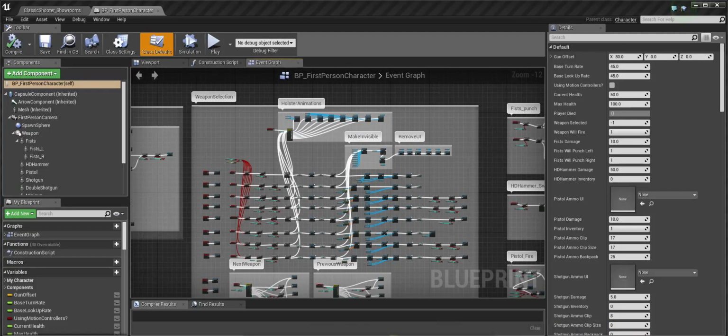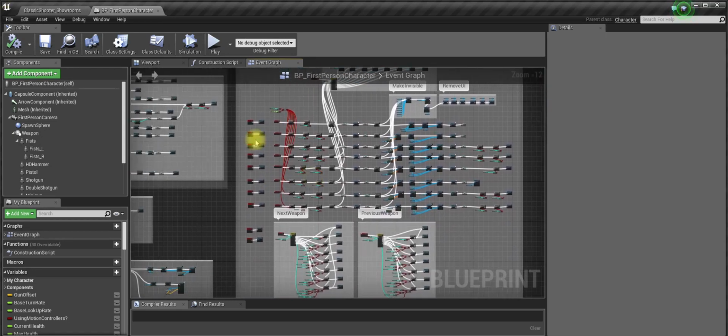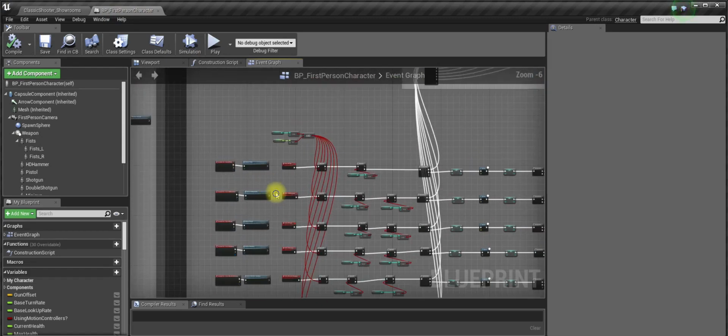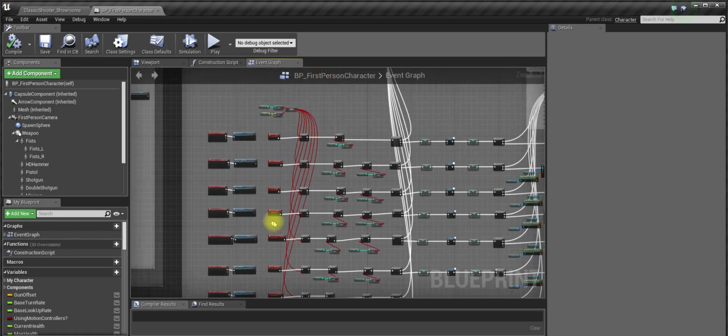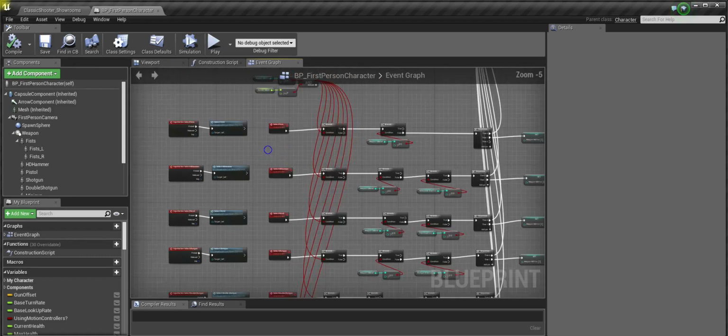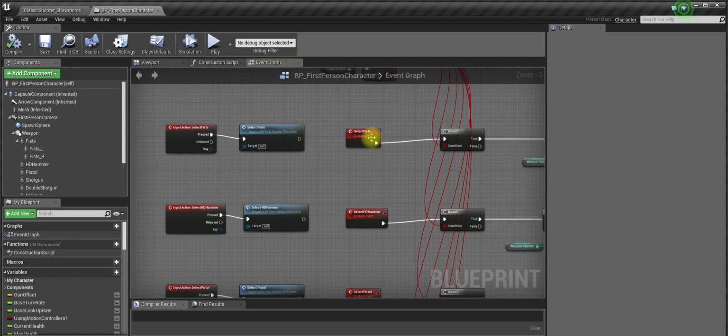In this video, we're going to take a look at our weapon selection logic. In our main blueprint first-person character, here we have a list of dedicated events to each weapon. And we have dedicated keys set for each event.